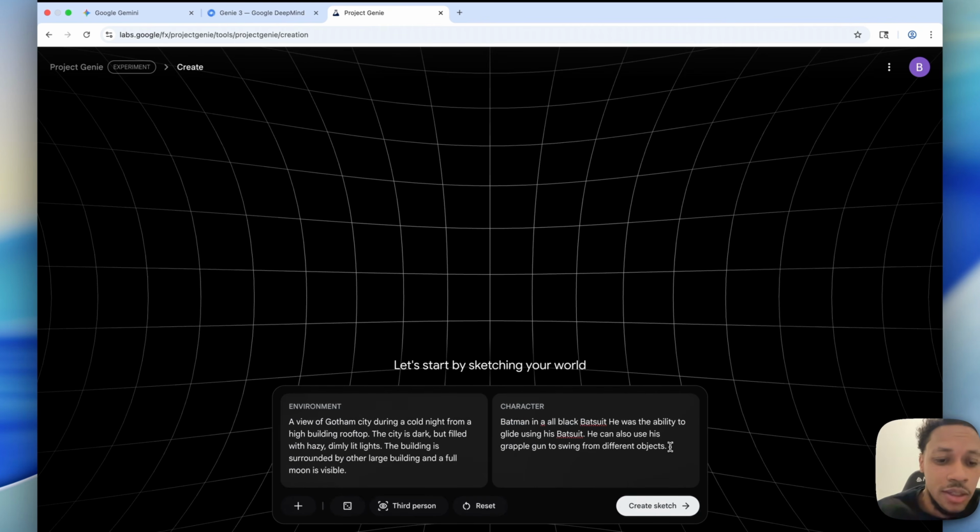Okay, so this is the description I came up with for my environment. It says, a view of Gotham City during a cold night from a high building rooftop. The city is dark but filled with hazily, dimly lit lights. The building is surrounded by other large buildings, and a full moon is visible. So for the character description, it's going to be Batman in an all black bat suit. He has the ability to glide using his bat suit. He can also use his grapple gun to swing from different objects.